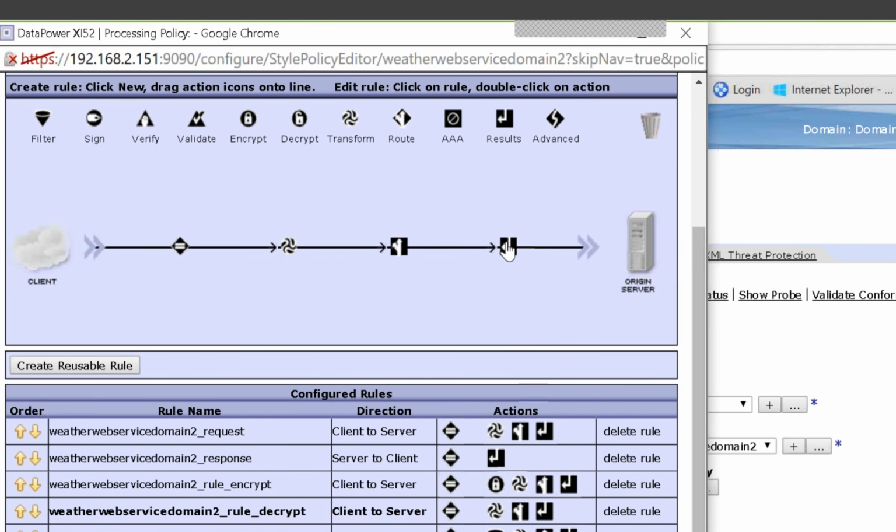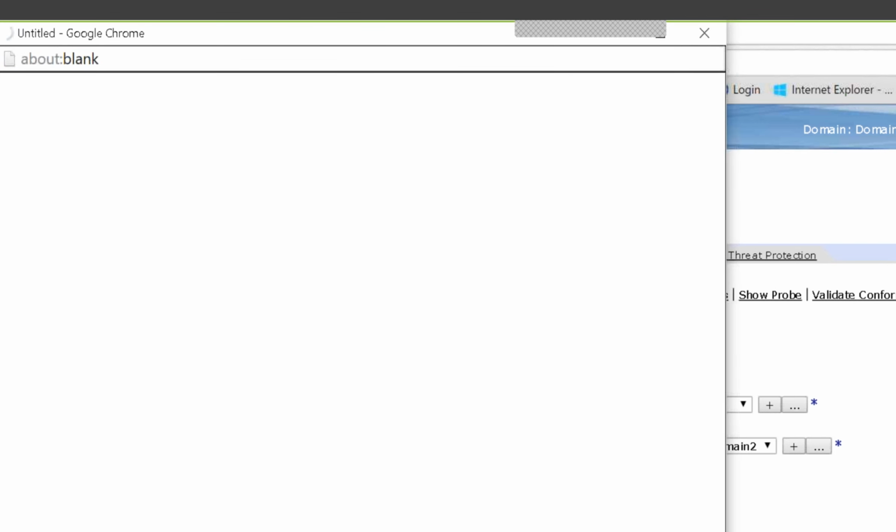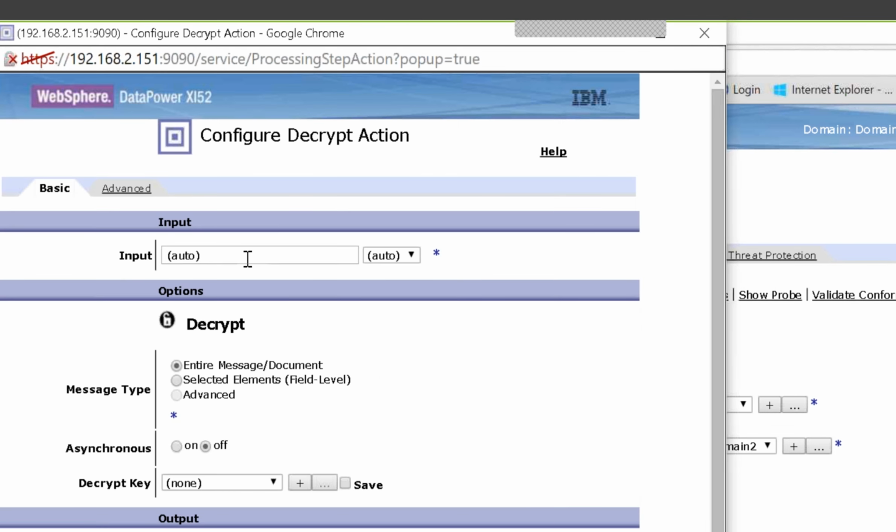Now decrypt. Drag and drop the decrypt icon right after here, right? No, after the matching action. Now we need to decrypt the entire message document. Select the decrypt key. Anup is the one we used for encrypt, so we need to use the same key for decrypt. Okay, done.